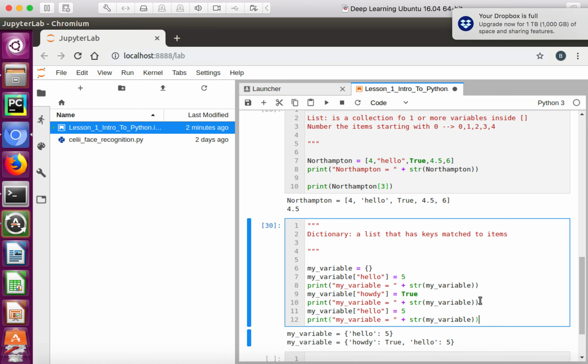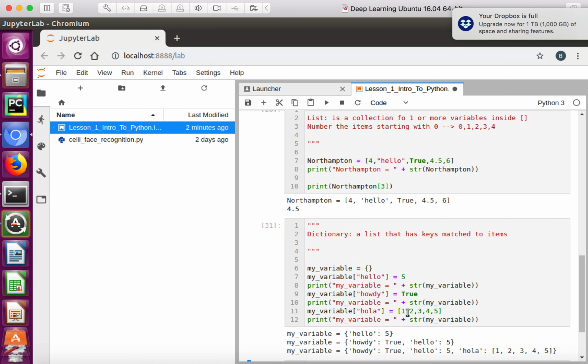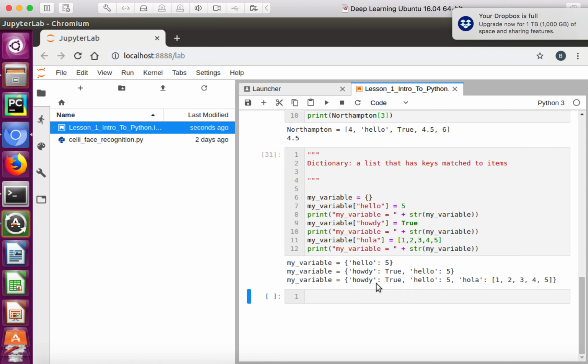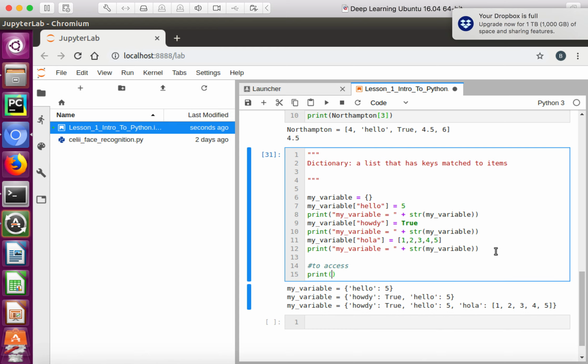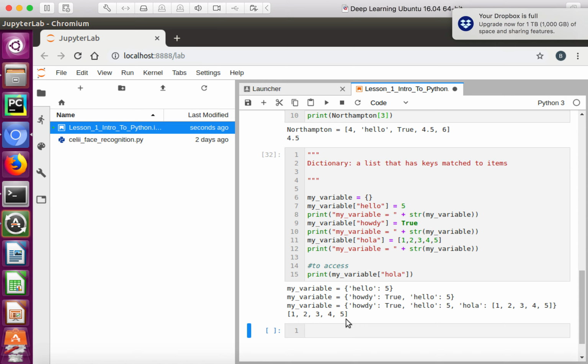Okay, let me do it one more time. I'm going to print. Let's do hola. Make that equal to, watch, I can make it equal to anything. Let's put a list of numbers. Watch this. There we go. So now howdy is linked to true. Hello is linked to 5. Hola is linked to 1, 2, 3, 4, 5. Because the way you access them, I put a little comment to access. If I wanted to print out my variable and then whatever is linked to hola, watch this. It just prints out the list. Okay, that's how you use the keys to access the items.